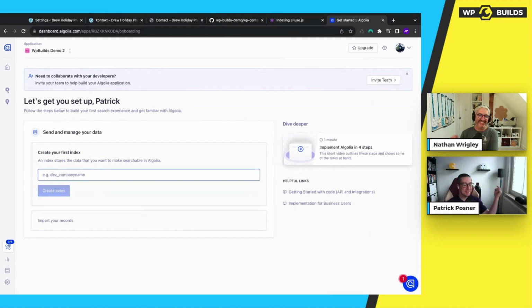So, okay, we set up our application. There's only one thing left to do. We need an index. An index is basically the online version of our little Fuse.js file that we've seen earlier. The name can be pretty much anything, but please don't use spaces. Anything lowercase, short, should be absolutely fine. In our case, it's wpbuilds-demo-2. So you click on create index.